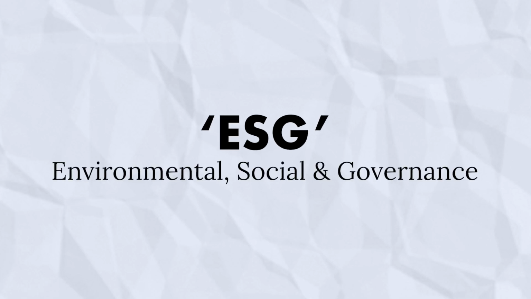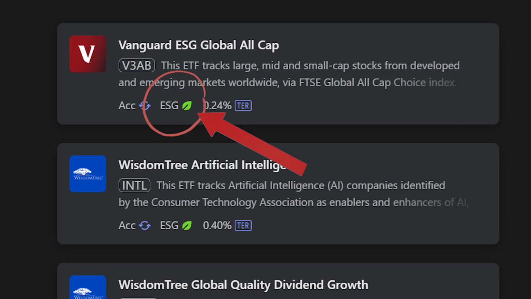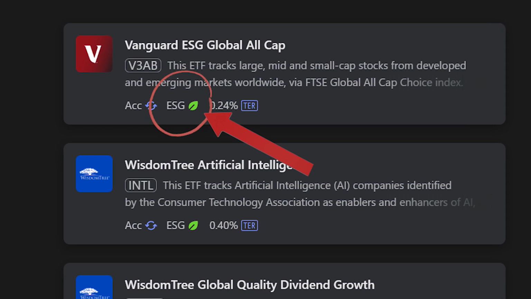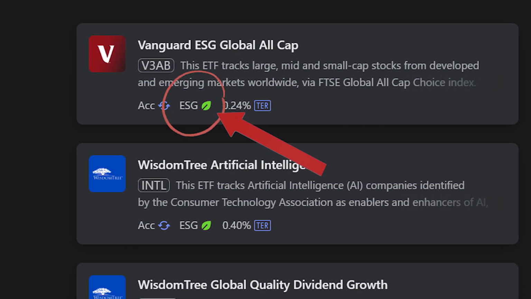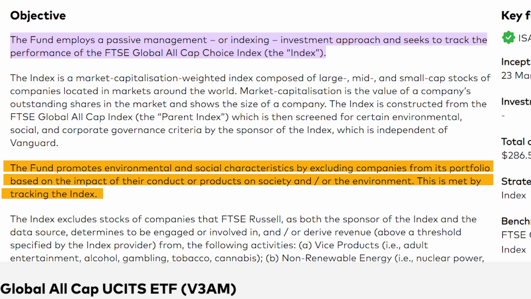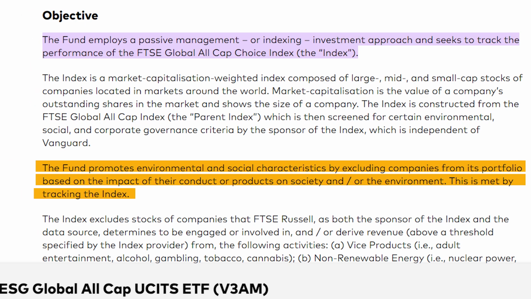Funds can also be listed as ESG, which stands for Environmental Social Governance. If you see a fund with this icon on it, or ESG in its name, it means that it's taking an ethical approach to investing, like avoiding fossil fuels and other things of that nature. And if you want to know exactly how the fund is taking a more ethical approach, then you can Google the fund name and find some more information.